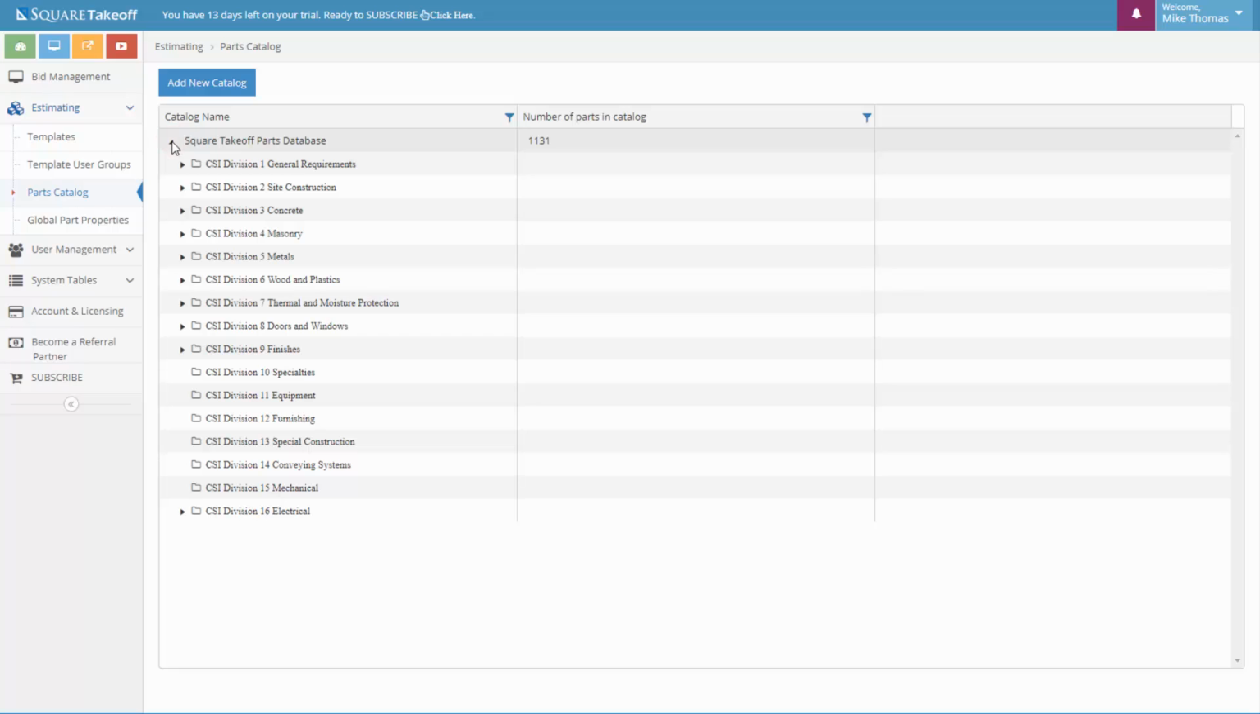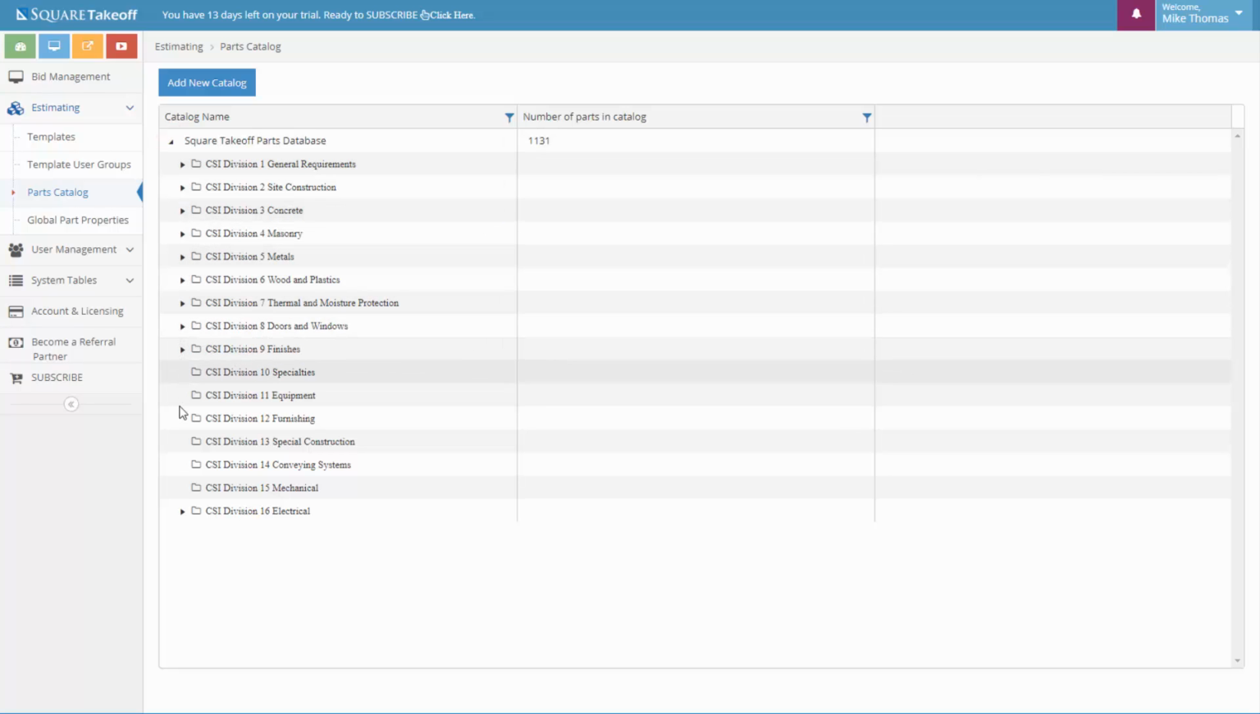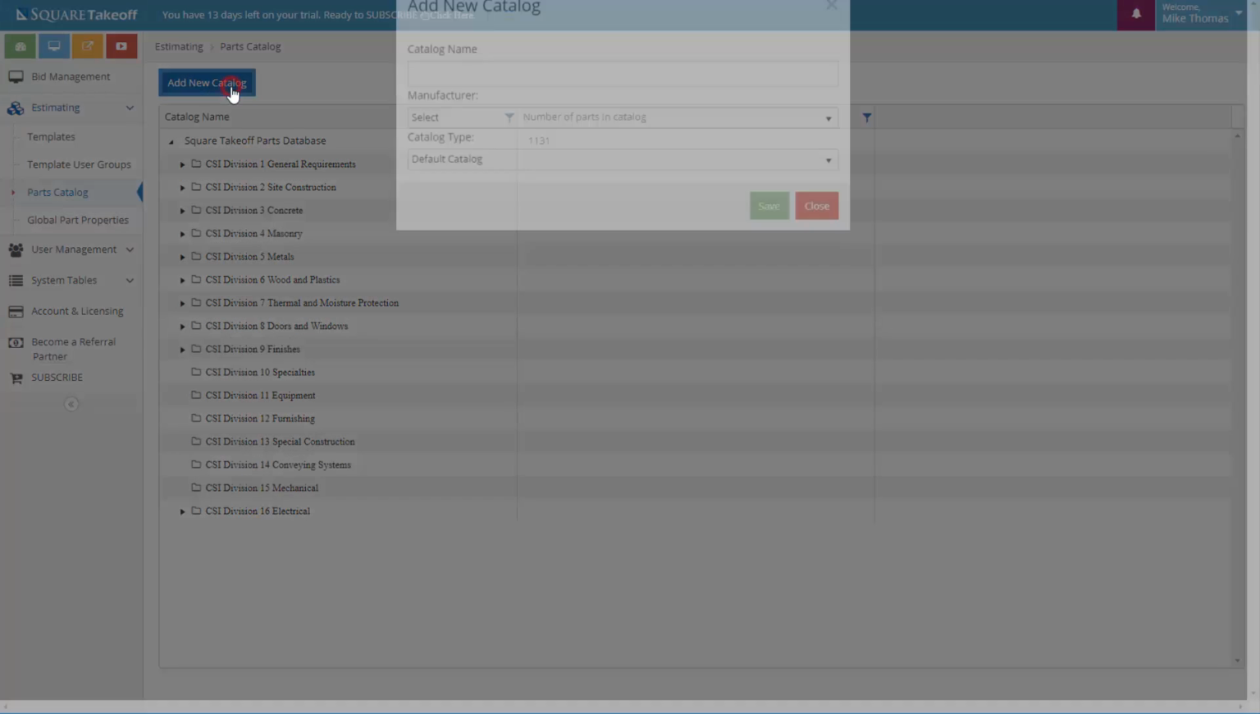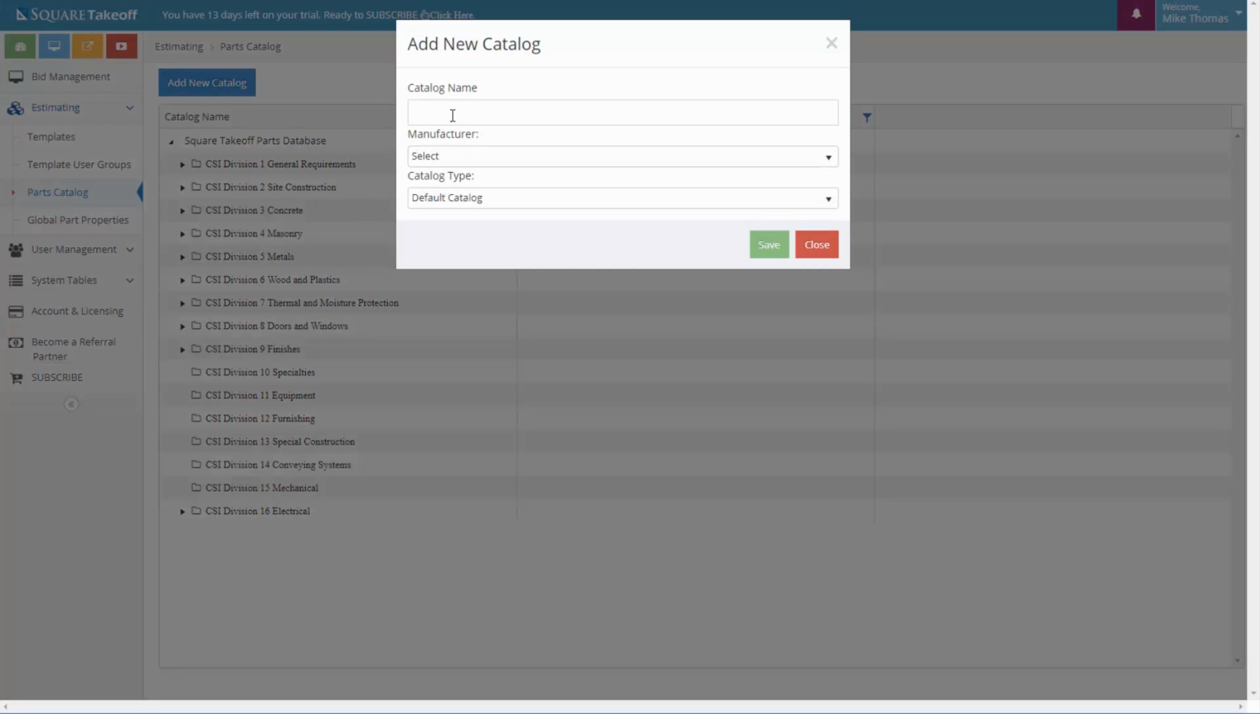Once you click and open your parts catalog, you will notice you already have a default catalog loaded. This catalog is a sample catalog that is provided to you by Square Takeoff. However, if you would like to create your own parts catalog, you can do so. To do this, simply select Add New Catalog.